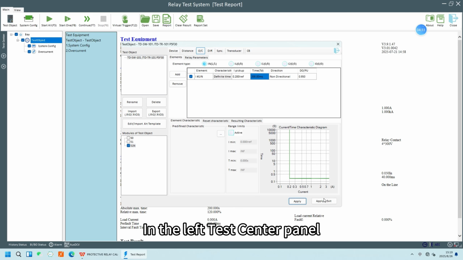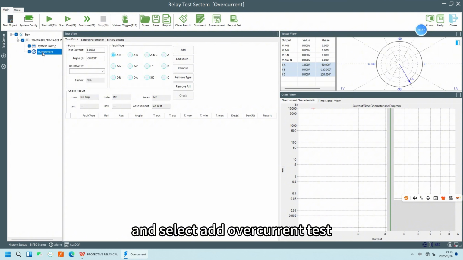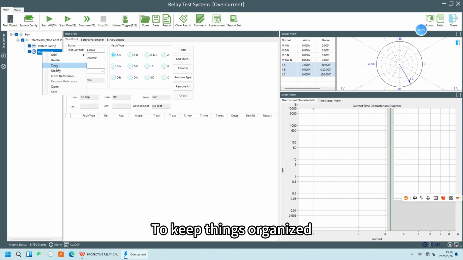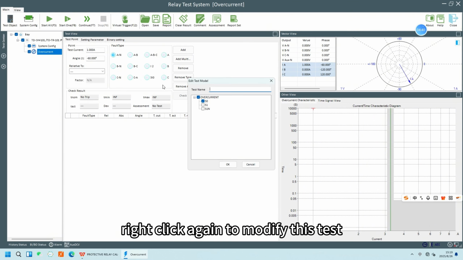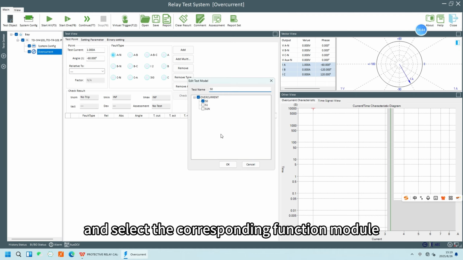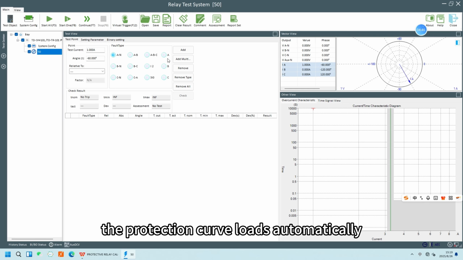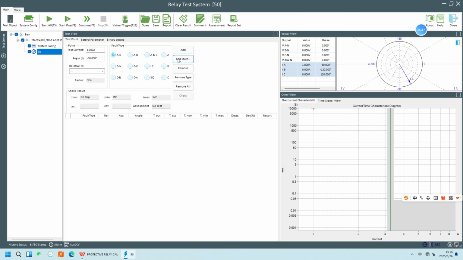In the left Test Center panel, right-click the test object we created and select Add Overcurrent Test. To keep things organized, right-click again to modify this test. For the first test case, we'll name it 50 in the Test Center display and select the corresponding function module we set up earlier to activate it. Once the function module is applied, the protection curve loads automatically.